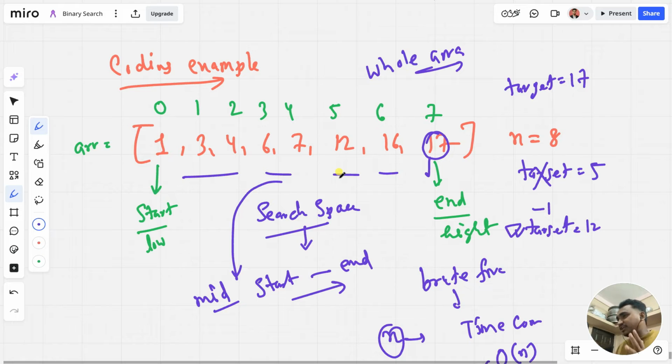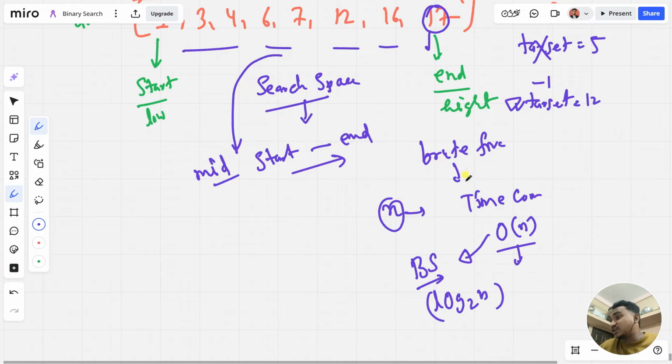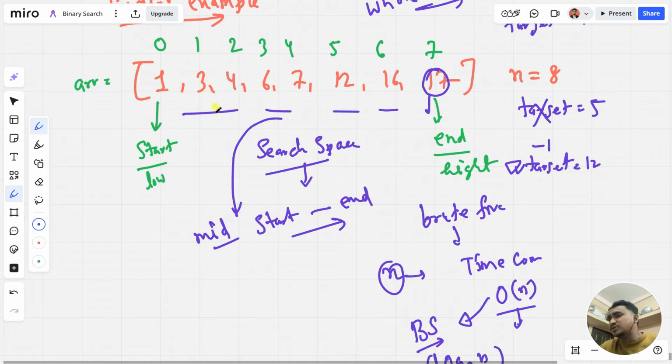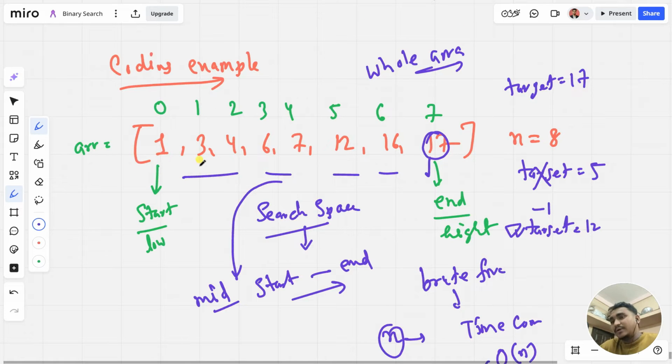So when you're sitting for the interview, make sure that you first think of the brute force, and after that you can go for the optimizations. When the interviewer asks the question, you first tell about the brute force, and after that you tell about the optimized one. Now you can see that in binary search we have a couple of variables like start, or you can say low, and end, or you can say high. This is nothing but our search space. You also need to calculate a variable called mid. This is for the binary search algorithm.